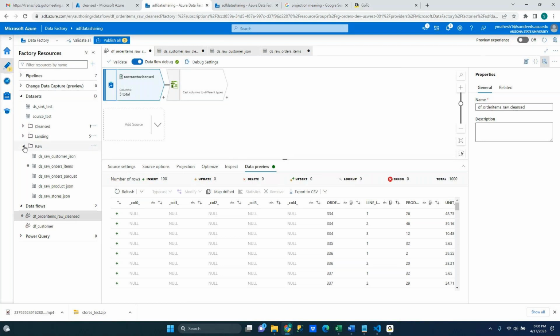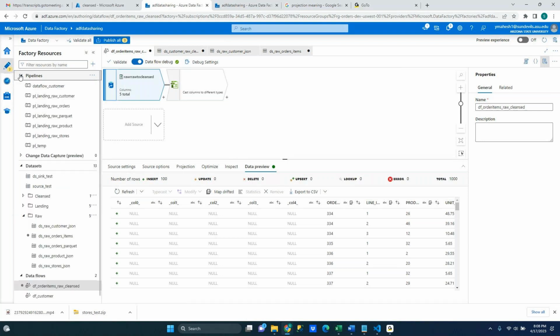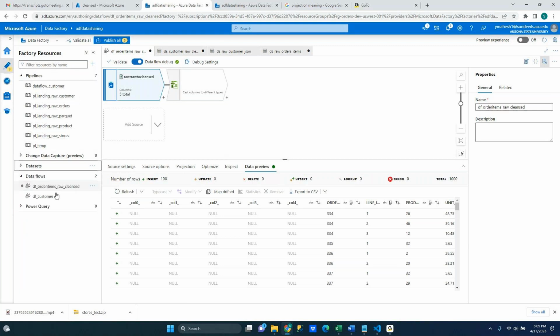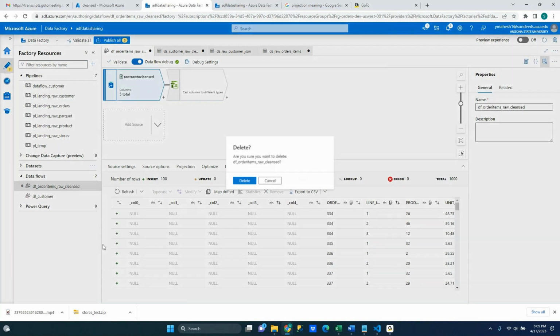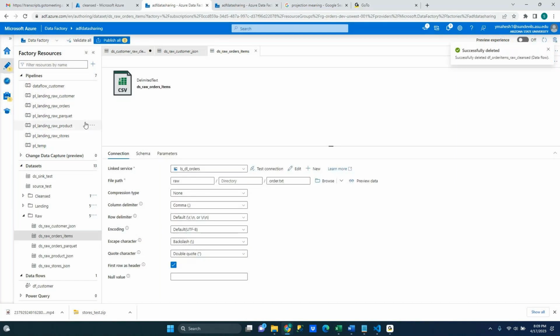So what you need to do here in this case is, before that, just delete all the data flows and run the pipeline which is moving from the landing to raw, because you changed something, right? So that file needs to be updated. Then create a data flow and start working on that. And check the customer JSON file, why you are not able to get the data preview for that. Makes sense, right?